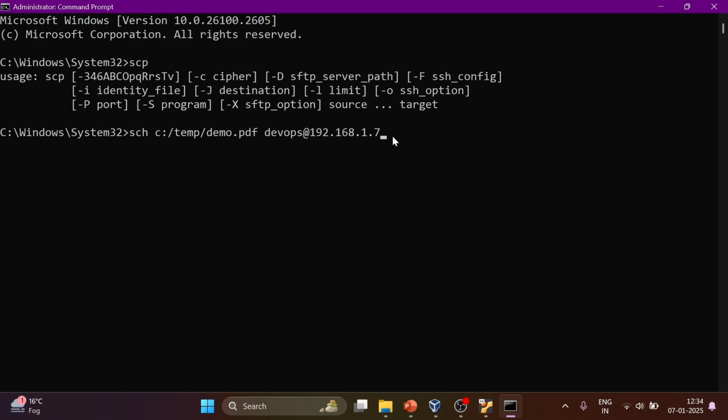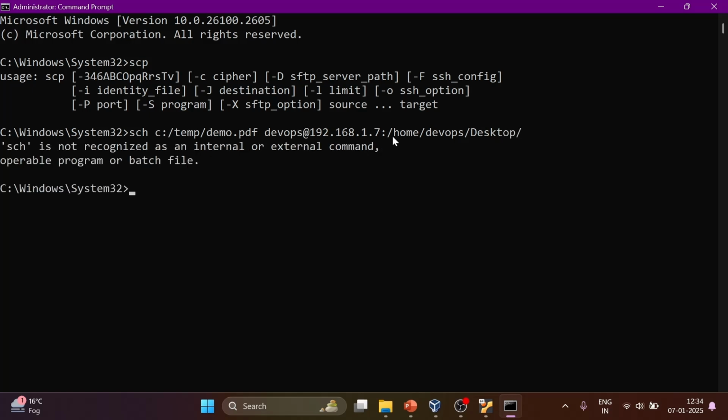Now, where do you want to paste it? In my root folder, go to my home folder, then go to the DevOps folder, my user folder, then inside it paste it in my desktop. Now if I hit enter, oh sorry, it should be SCP.